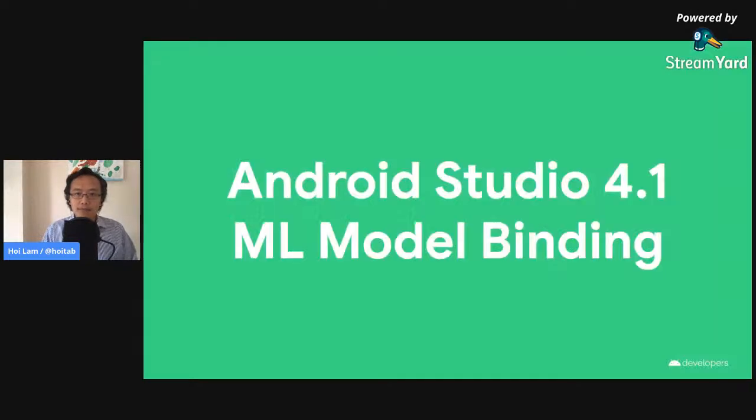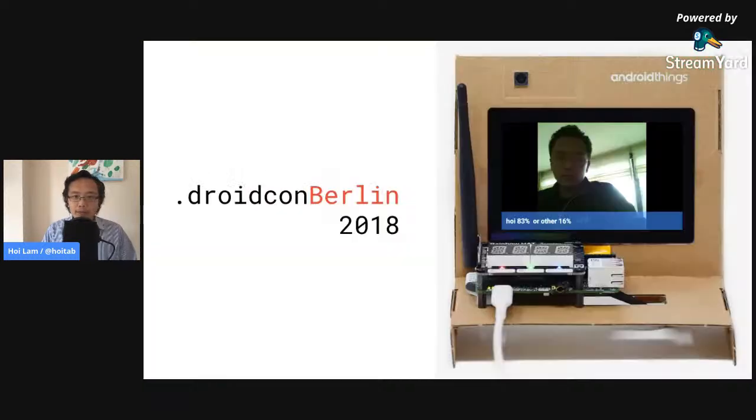The first one is that from Android Studio 4.1 alpha, and now beta, we have introduced machine learning model binding that supports TensorFlow Lite. So let's kick it off with a story. Back in 2018, when I attended DroidCon Berlin, I created a program that detects Hoi or not. I created this model that tells me whether someone I'm seeing is Hoi or not. And in this case, as you can see, I'm 83% Hoi.